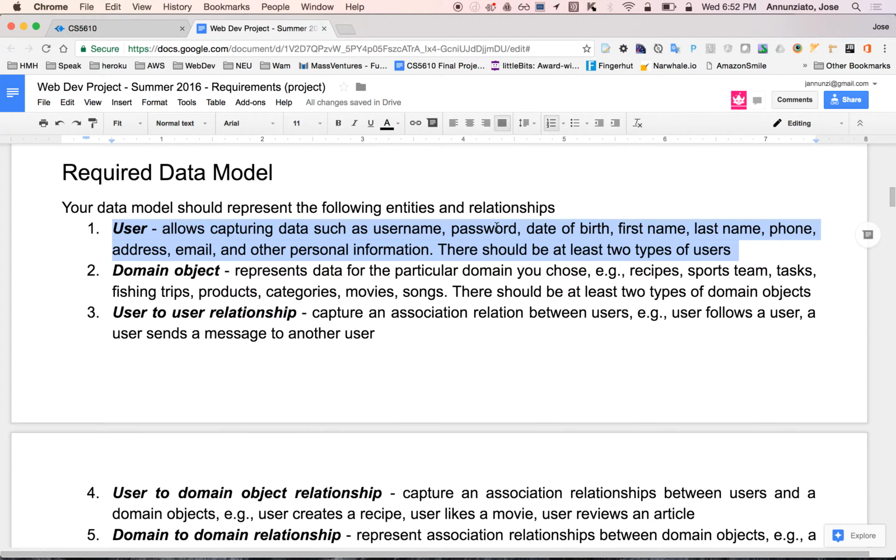Again, at least two types of users. Domain objects. These are the objects of interest, whether they're sports, movies, songs, products, trips, or recipes. Depending on whatever domain you choose, there would be a collection or table that captures that domain object. So you'll have a collection that captures movies or songs, and there'll be attributes for each one of those. The song will have a title, a length, lyrics, all sorts of things.